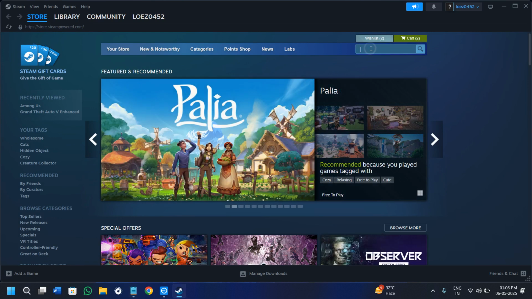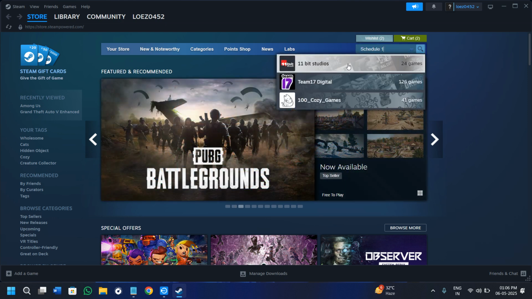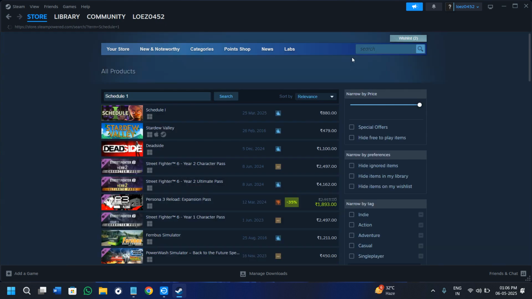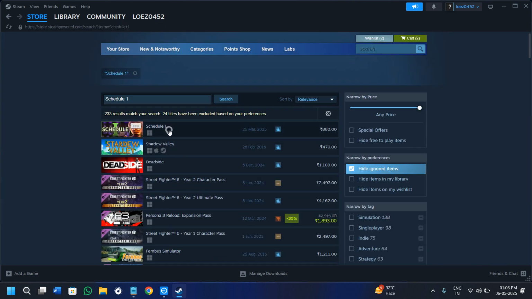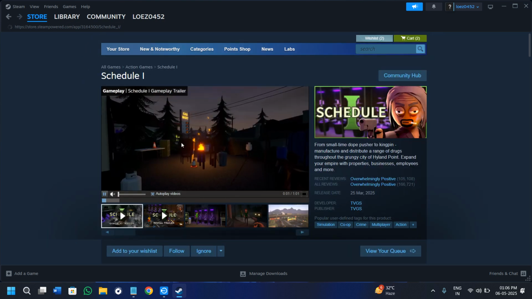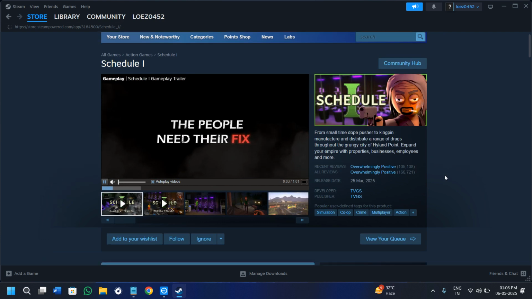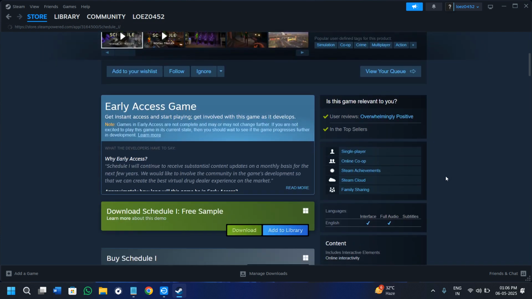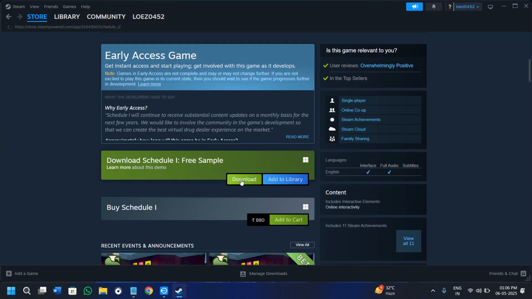Once you are on Steam, simply use this search bar in the top right hand corner of the screen and search for Schedule 1 and press enter. Now, once you are able to find the Schedule 1 game, you need to simply click on it and then you will be shown its trailer that will look something like this. Here, if you just scroll down a bit, you will see this download option over here.